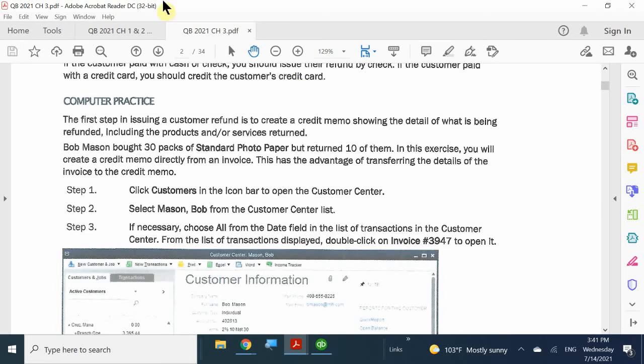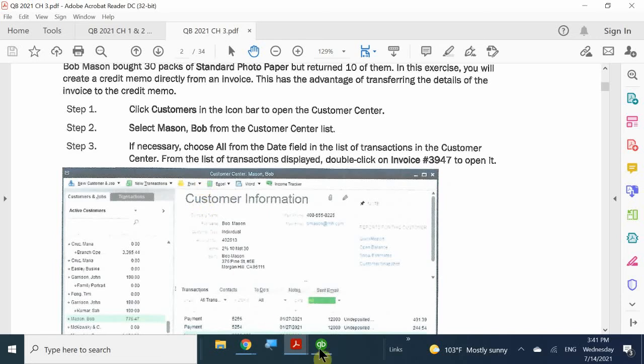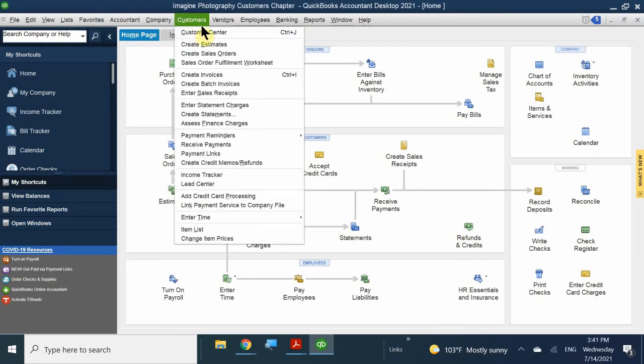Okay, so let's explore how we can produce this credit memo. Right here on the home page, you've got it: refunds and credits. That is on your home page. If it exists on your home page, you bet it's also going to exist on your menu bar. So go to customers, and here it should actually say credit memo. Okay. And in this case, receive payments, refund.